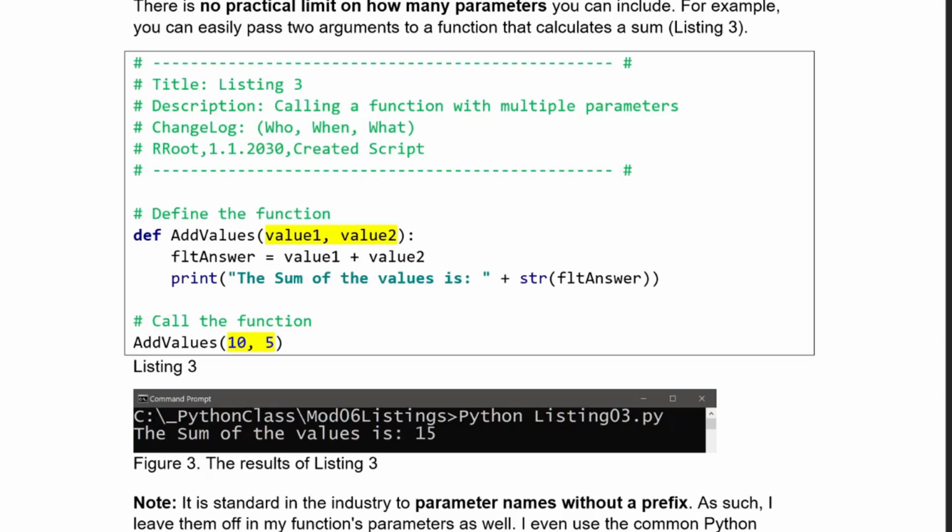The 10 is implicitly put into the value 1 parameter when I call the function. So when I call the add values function, the value of 10 will implicitly be put into the value 1 parameter. By the same token, the value of 5 is implicitly put into the value 2 parameter. The reason why it's done like this is because they are in the same order.